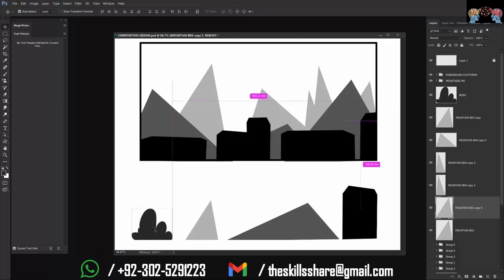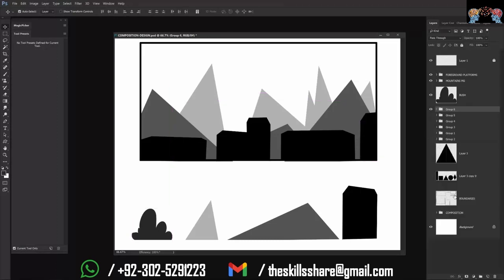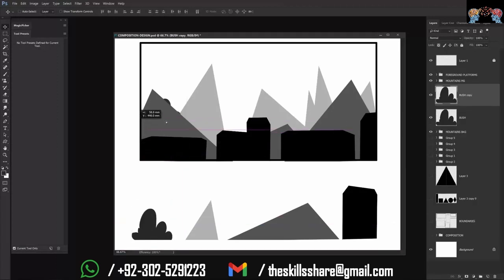So let's create a group with all the shapes and rename it to Mountains Background. So let's write Mountains Background BKG. And let's move on to our next shape, which is the bush. So I'm gonna have to move the layer to be behind the foreground, but in front of the middle ground. Okay, so let's resize it.